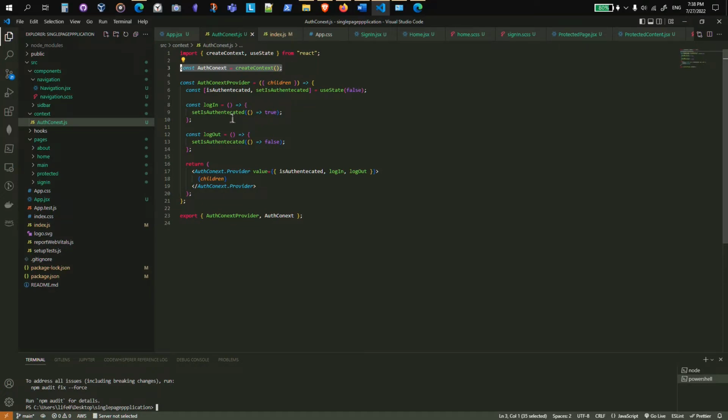So we have here login and logout methods, which update the state. When the user logs in, this will be called. When the user logs out, this will be called, and this will update the state to be false, and the login will update the state to be true. Then we return this. When we create this context, it has a property called provider, and with this we pass the login method, the logout method, and the state here, and this will be accessible.